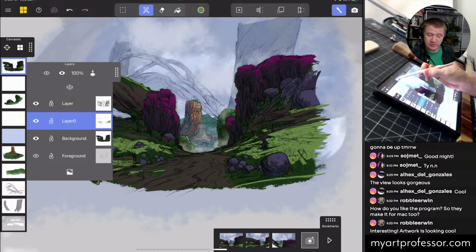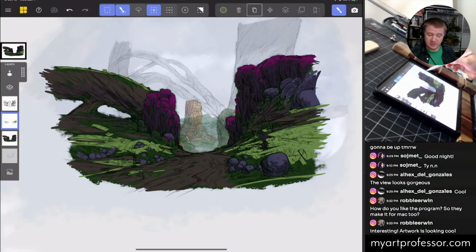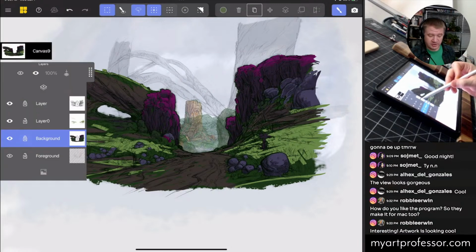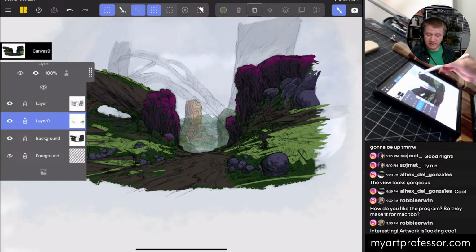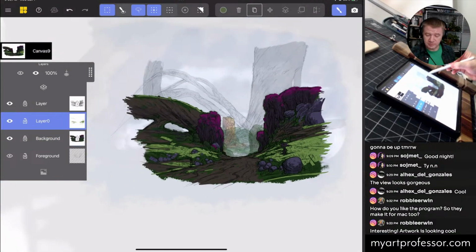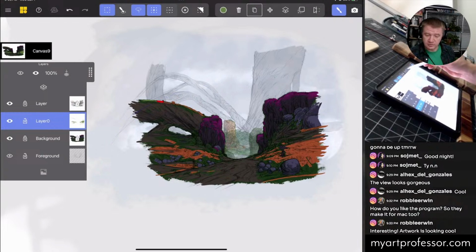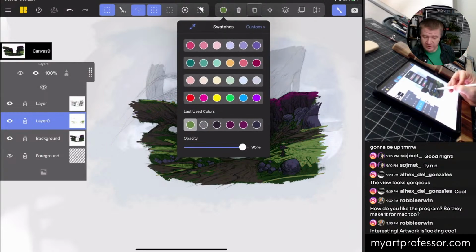Let's see. Let's go ahead and select. Let's just make sure the layers are locked. I'm just selecting that layer. And let's bring that opacity down a lot. 40 sounds good.